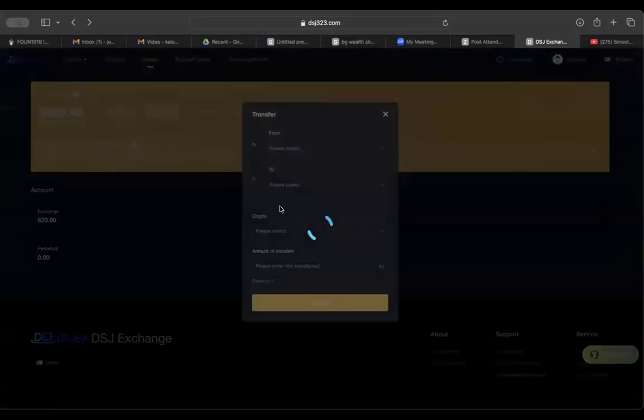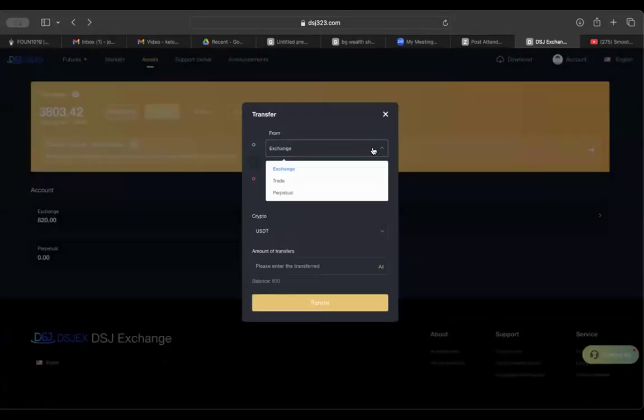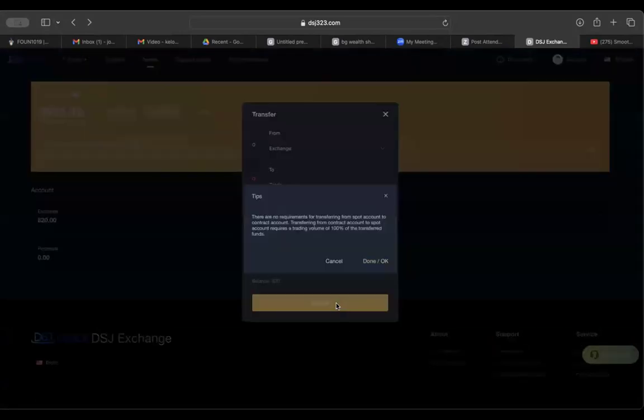So again, I'm going to transfer it back to my trading account. I'm moving it from exchange to trade. All right, that's set up that way. I want to put back my $20 because that was just a test. There are no fees for putting the money there, it's telling me. However, transferring from contract account to spot account requires a trading volume of 100% of the transferred funds.